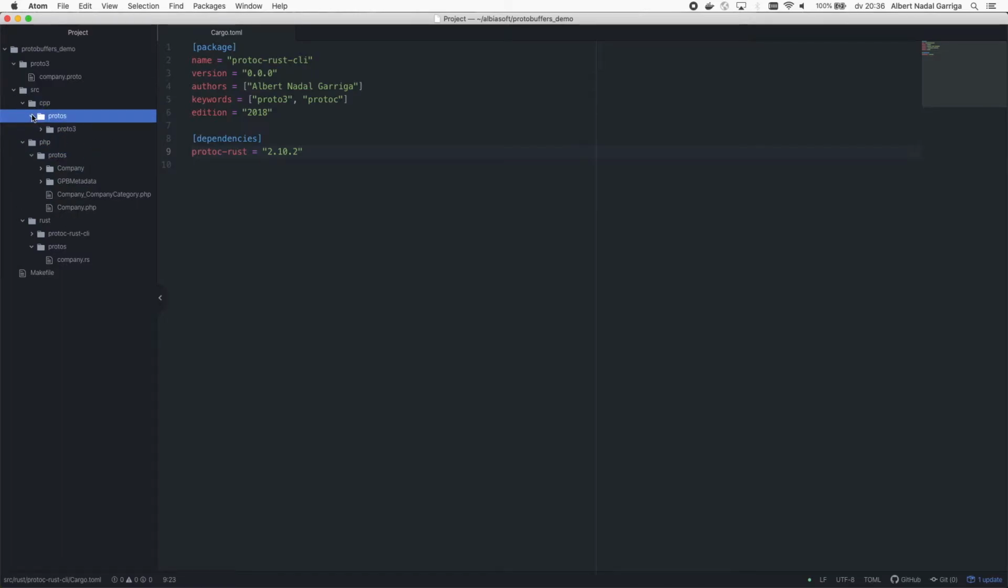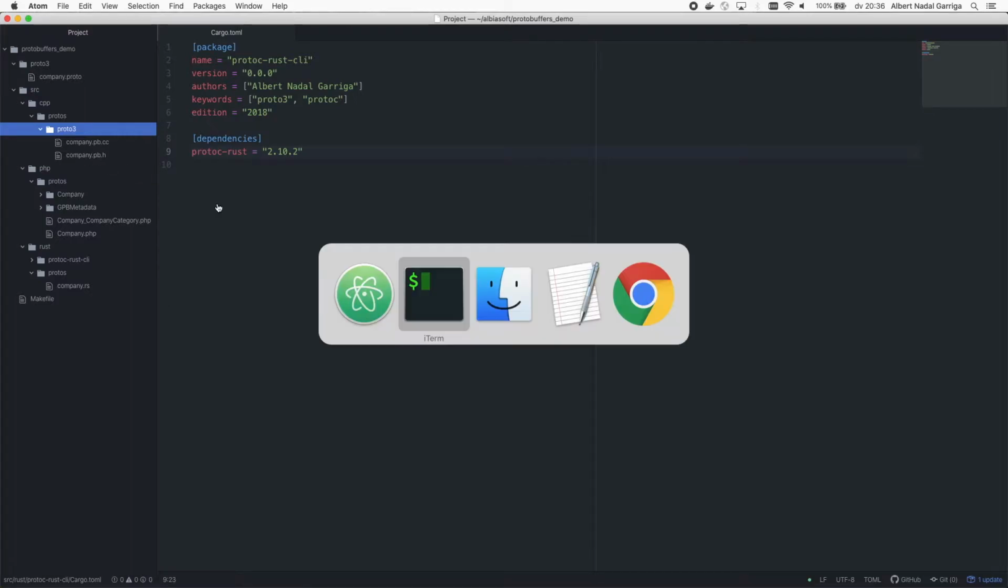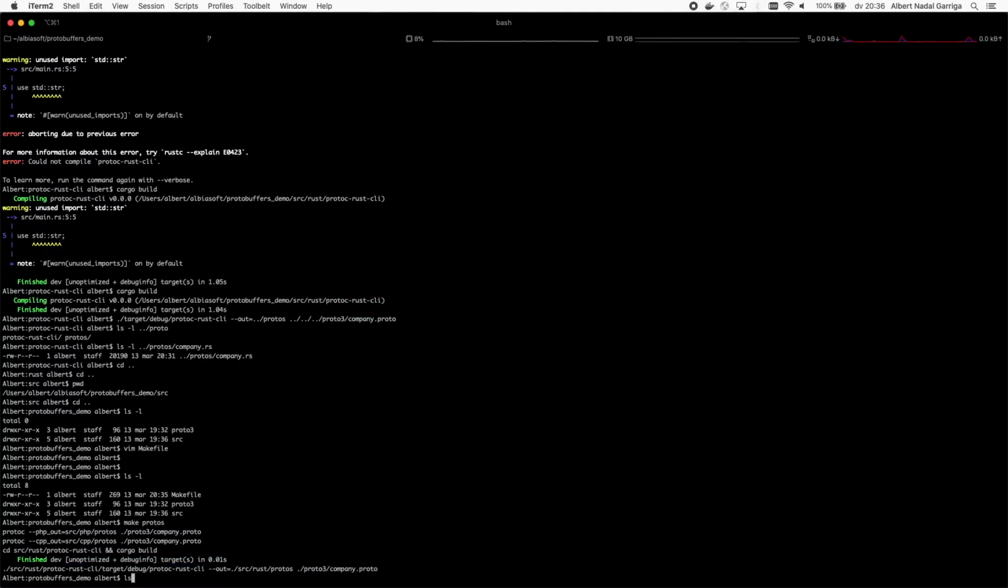Now it's time to save all the changes we made so far. We initialize the Git repository locally, create the git ignore file, and make the first commit.